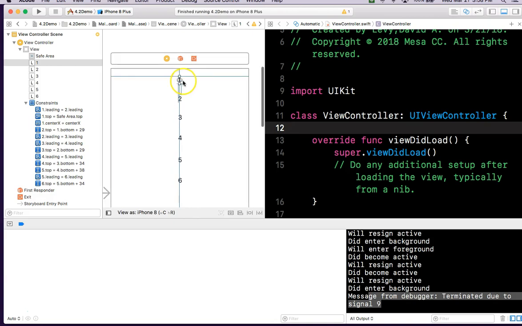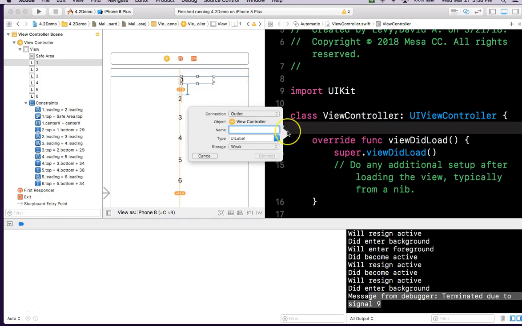And then you go over the label, you hold down the Option key. That's not right. You hold down the Control key, and this label is so small. Yeah, I gotta make them bigger. And you want to click and drag. So you're holding Control, click and drag into your ViewController. So this is going to be called first label.